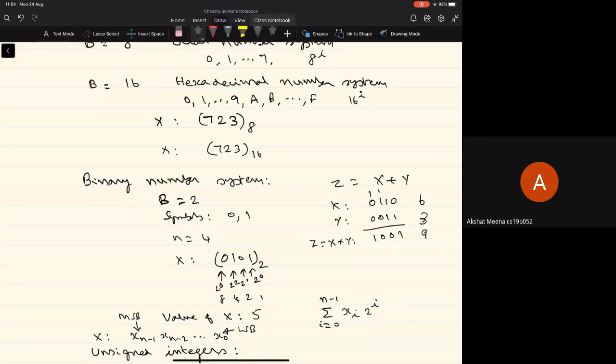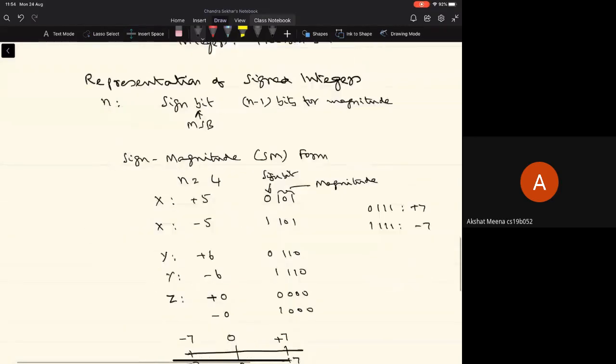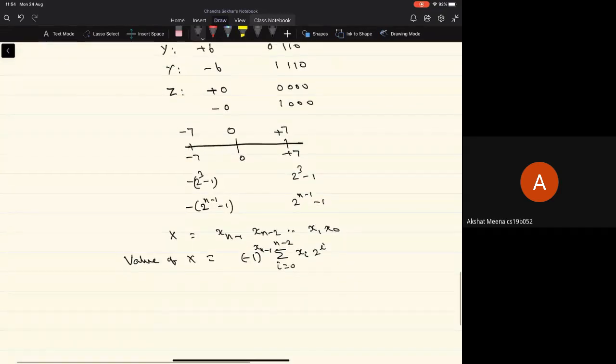Okay. I want to think about if I have two numbers which are in the sign magnitude form. That's what we are talking about here. Let's say x equal to plus 5 and y equal to minus 3. If I get the corresponding representations of +5 and -3, you can easily verify that +5 is 0101, and -3 is 1011. Can I just add these bit sequences and then get the value of Z as 2, right?